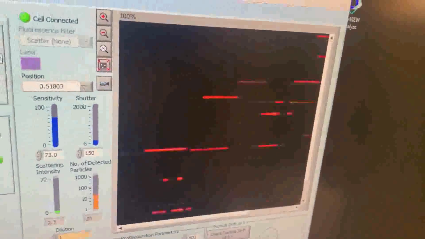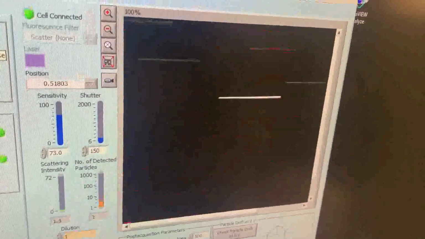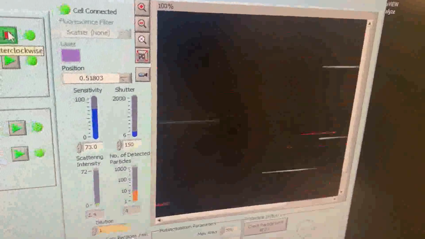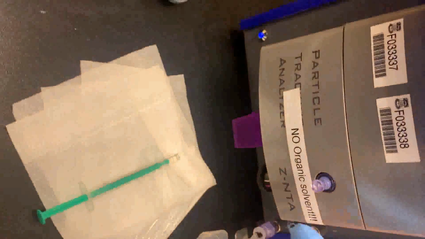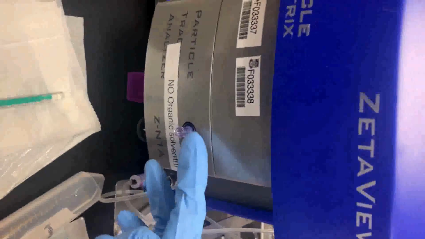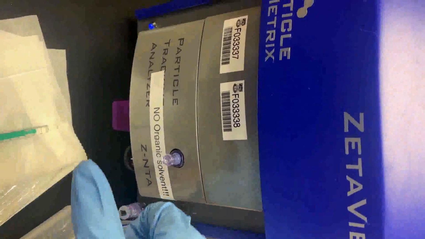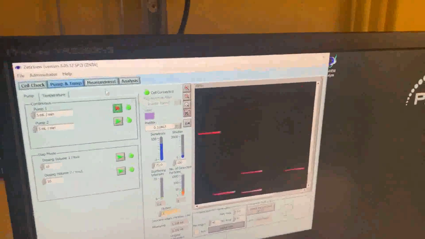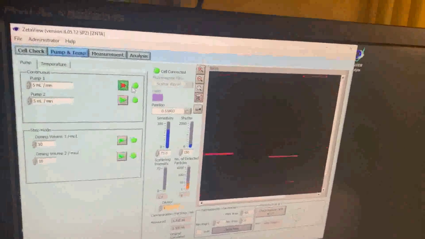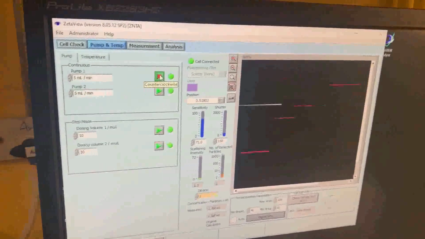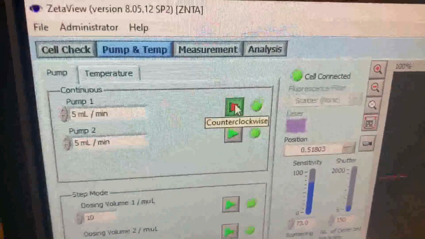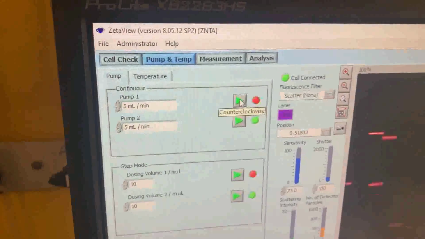You use the pump to remove the solution in the cell, or you can also inject clean water from here, at least 5 milliliters, to remove the solution in the cell. The pump will automatically stop after 2 or 3 minutes, or you can also manually stop it.